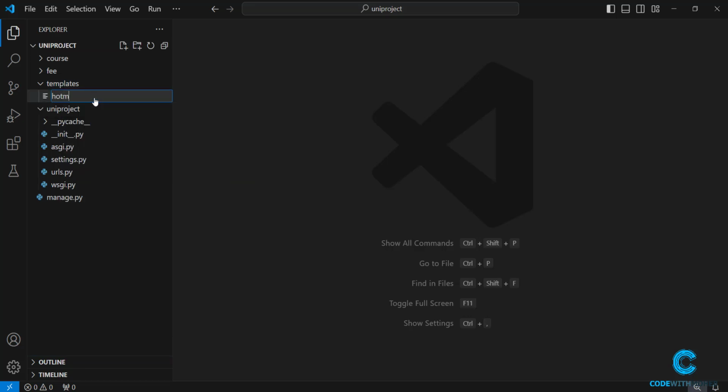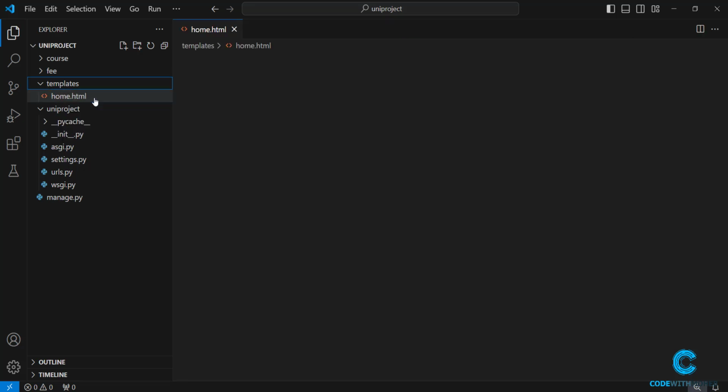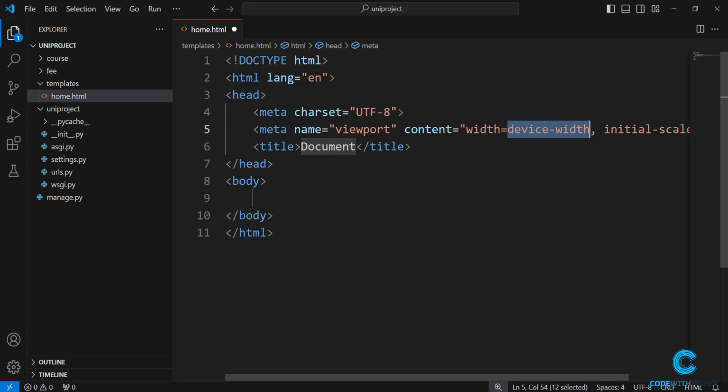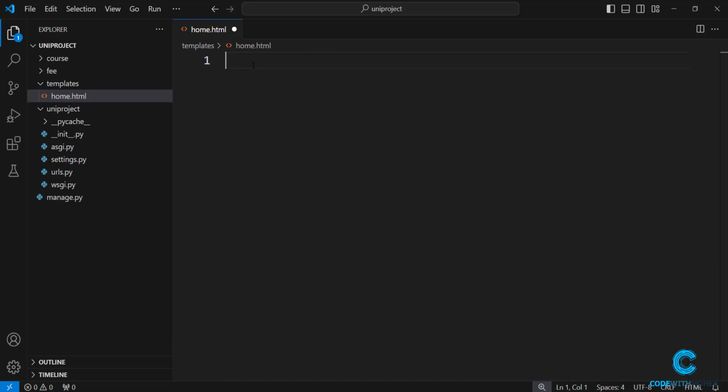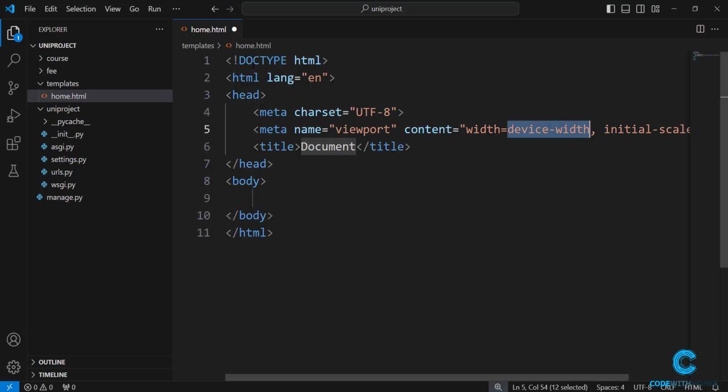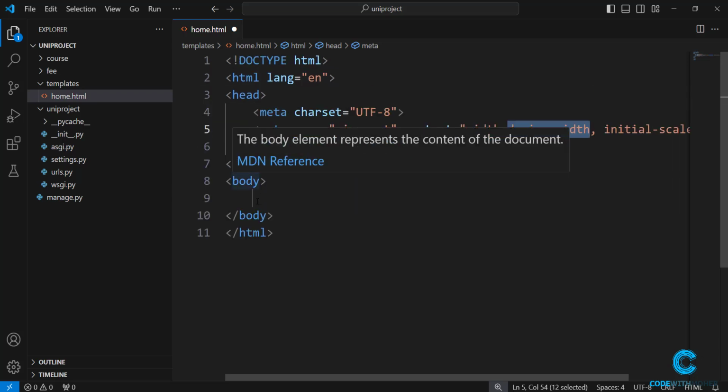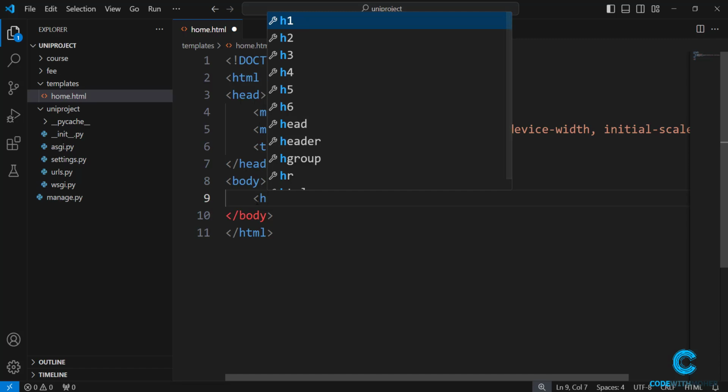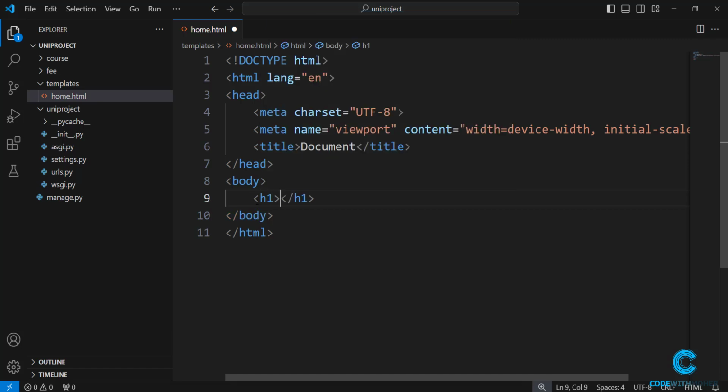I'll call this home.html. For home.html, what I have done is just type this one, enter, and this will create the complete HTML for that one. So here I'll just write h1. I'll name this one home page. That's it. We'll talk later. I'll create the project, and I'll use Bootstrap and JavaScript as well.